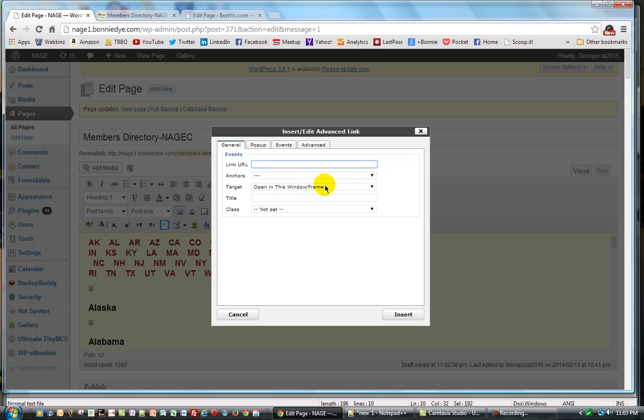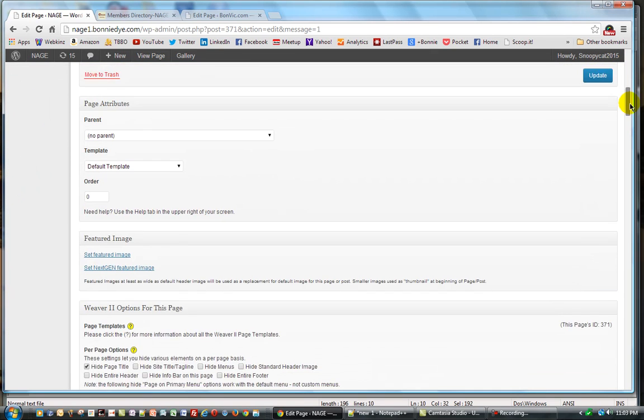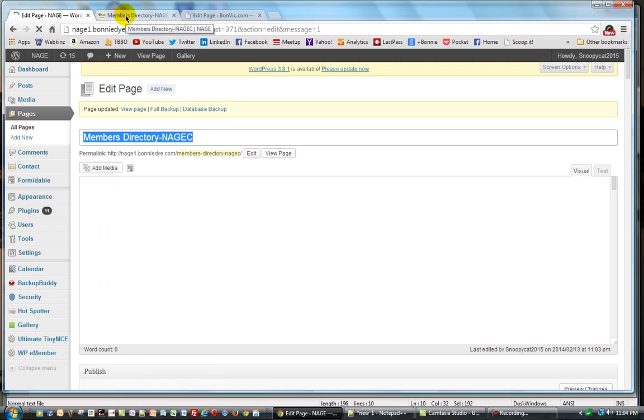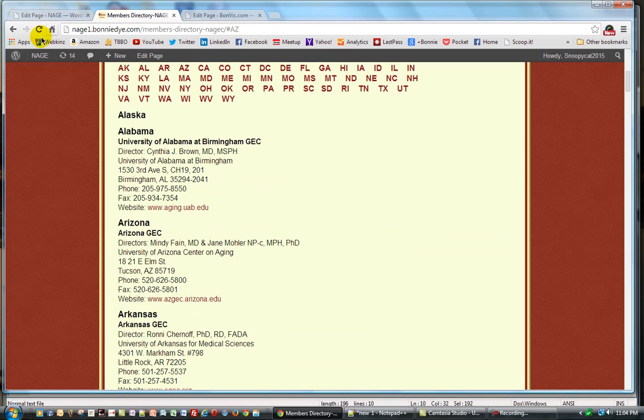This allows you a lot of different kinds of linking, but the easiest thing to do is to use it for the anchors. Any anchors that you've already identified will be showing. Choose the one that you want, click Insert, and that's all there is to it. Update your page. This is so much easier than using HTML and trying to get everything lined up. It's amazing how helpful plugins can be.